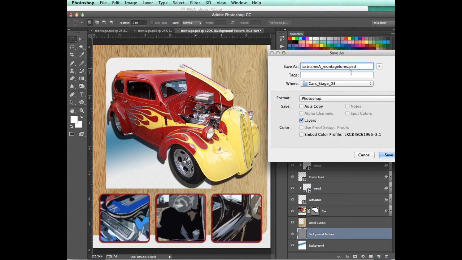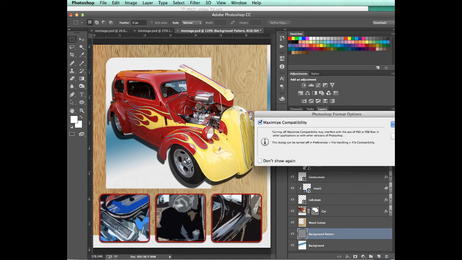You can always go back to work on the high resolution. This one is specifically for transporting, sending it to a client for review, that type of thing. And hit save. And OK.